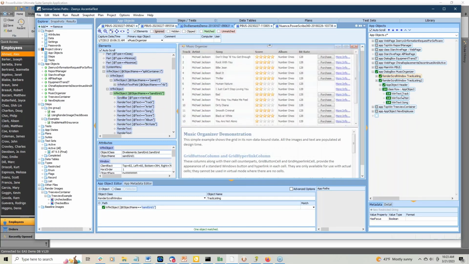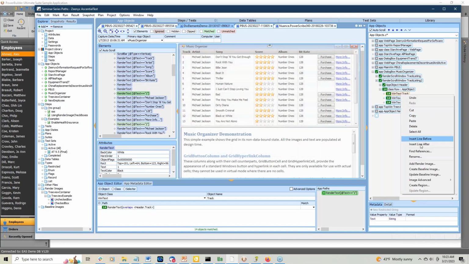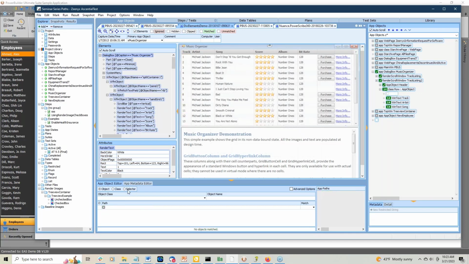Now, the only thing I have left to do is to add a selector. So right here, I'm going to insert a line, come over and choose selector. We want it to be a string selector. And those of you that work with me in support know that I always like to start my selectors with the words select by. So I'm going to say select by song choice. That's what I'm going to call my selector.